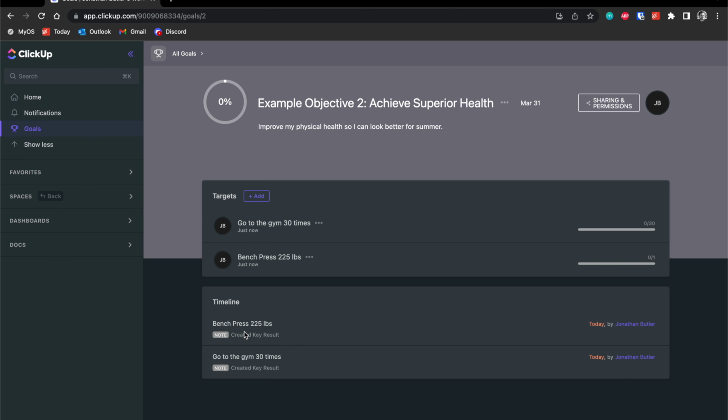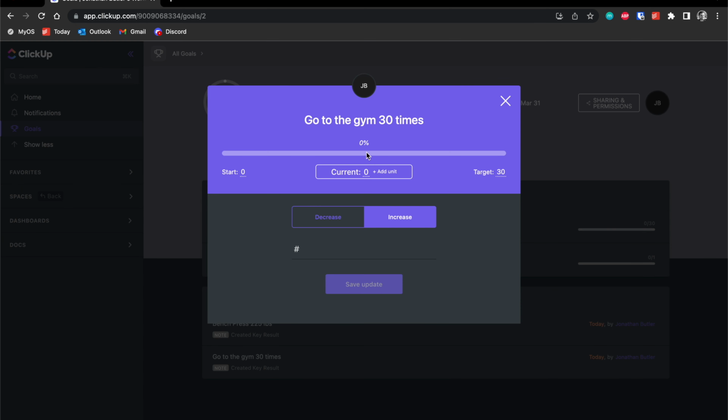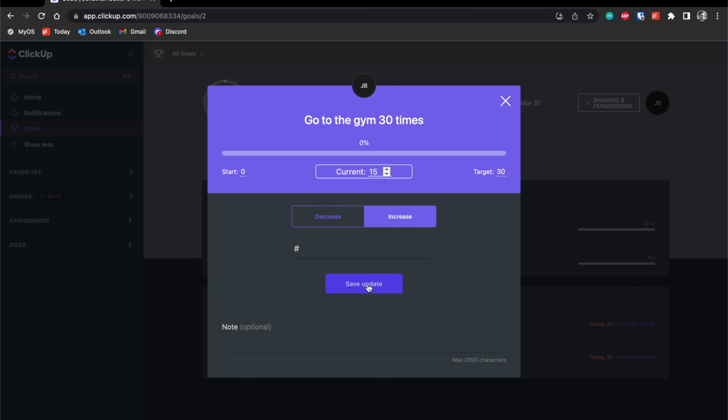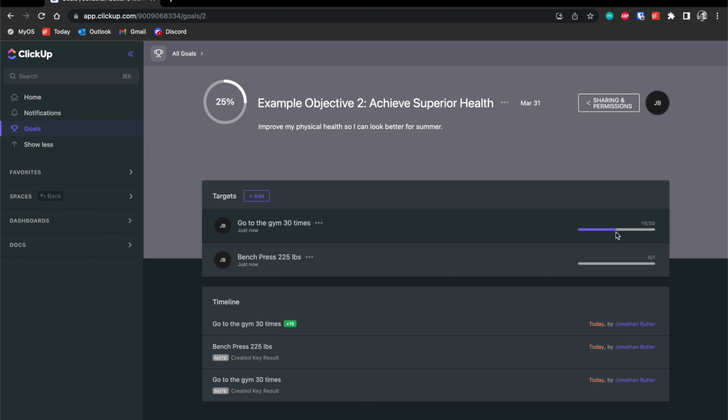And what you can do is that when you go and update these targets, so let's go in here, and then I can change this current. So maybe I've already gone, say, 15 times. So we can save that update. You'll see that this goes to 50%, and it actually increases my total on this objective up to 25%.